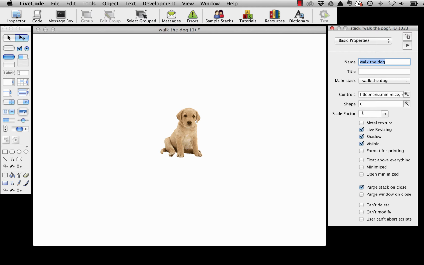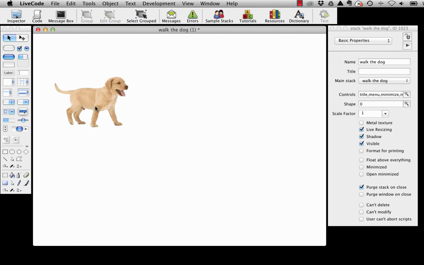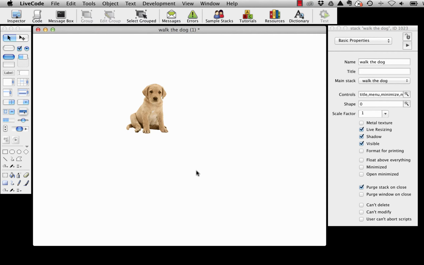Well, it's time to walk the dog, and we have a very cute puppy here who has been waiting very patiently for his evening walk. So let me go into run mode, and when I click on the dog, he changes to go for a walk, and by golly, I can move him around the screen. And when I let go of the mouse, he is such a good dog. He immediately sits at heel.